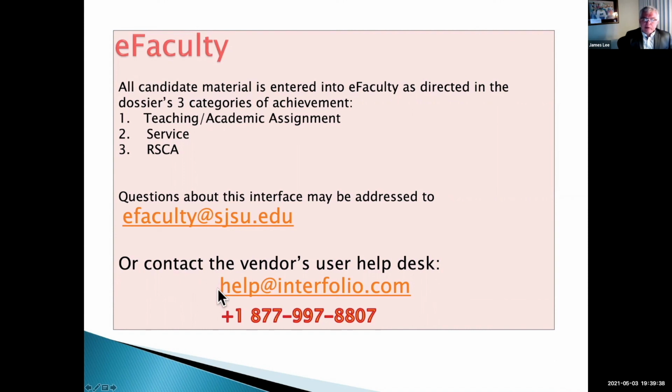They have a help email address similar to ours, where you can email at any time and ask questions if you're having technical problems. They also have a phone number that you can call and ask questions about technical problems as well. So you're welcome to contact them directly or to contact us directly.